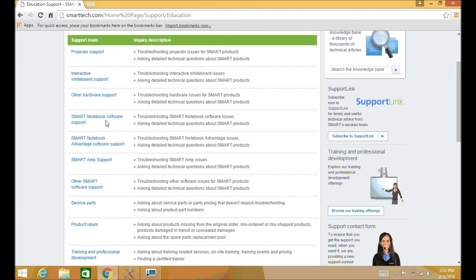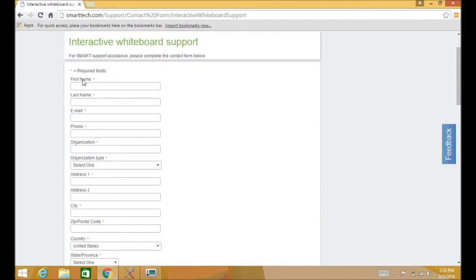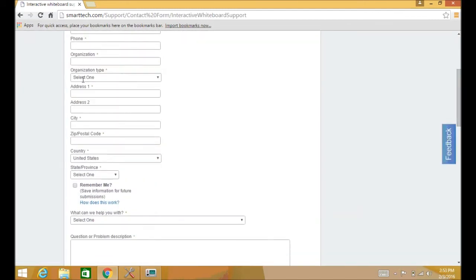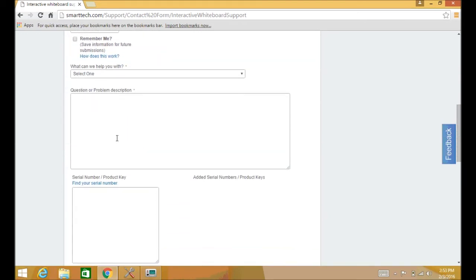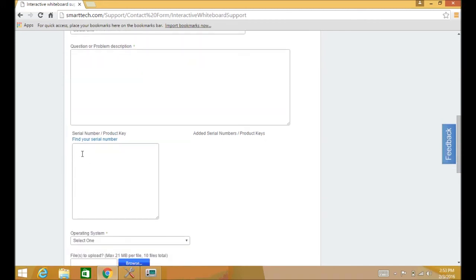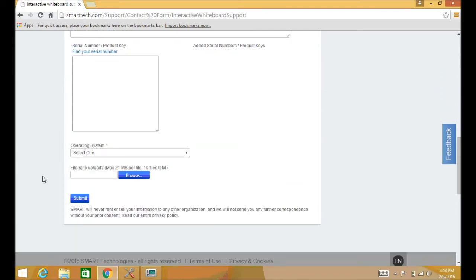Also, something to note, if you're having issues with Smart Notebook, that can also be opened through this as well. So we click on the interactive whiteboard support. You're going to fill in these fields here. You're going to give them a quick description of what the problem is. You'll input your serial number in here. Select your operating system. And I want to point out this right here, this files to upload.